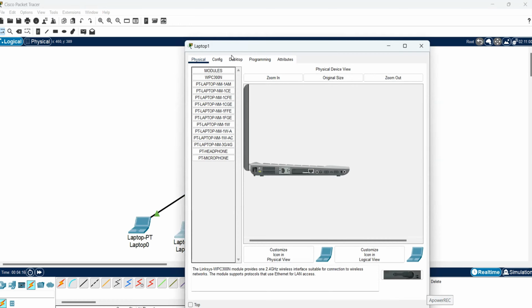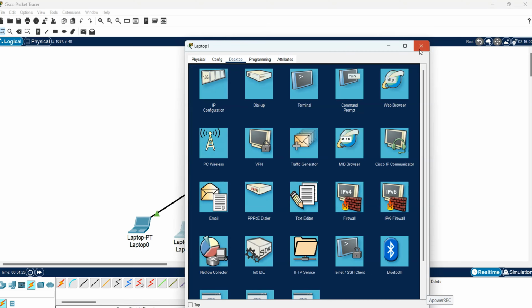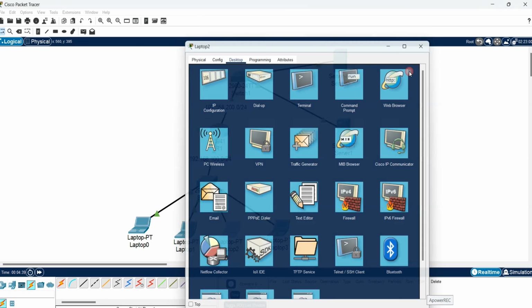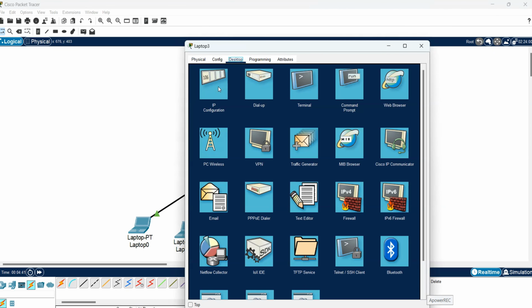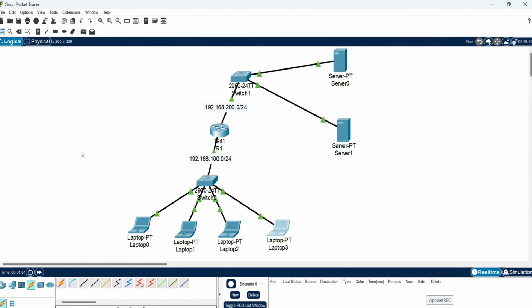And I'm going to make this one 100.2, right? And the gateway is 100.254. And this one is, let's say, 100.3, and the gateway is 100.254. And this one is 100.4, and the gateway is 100.254. So that's what I have over here.